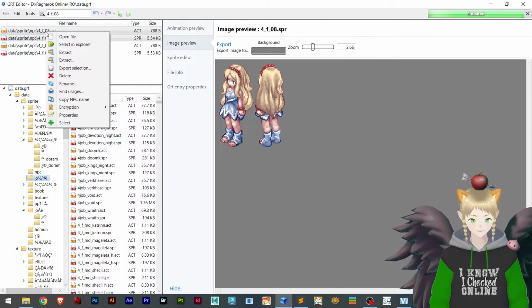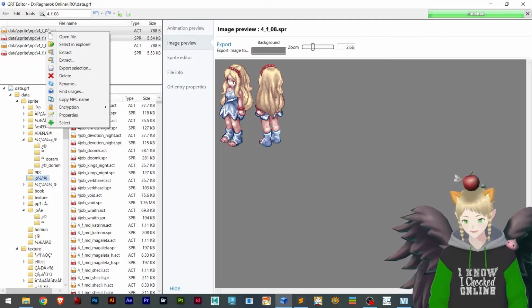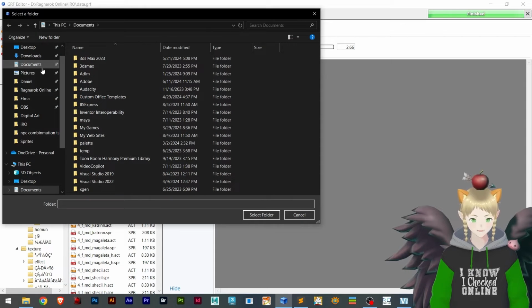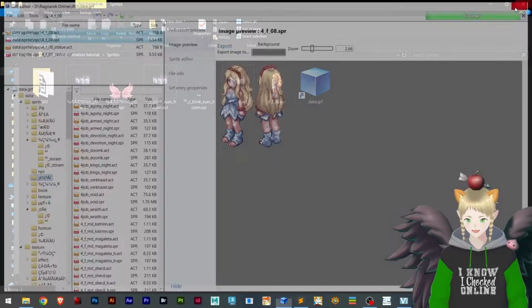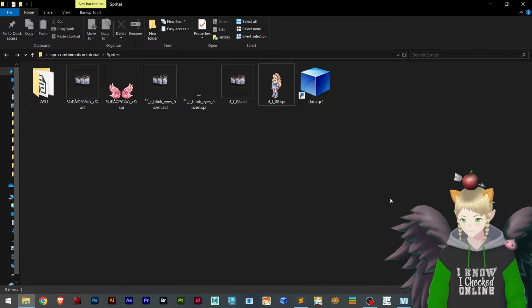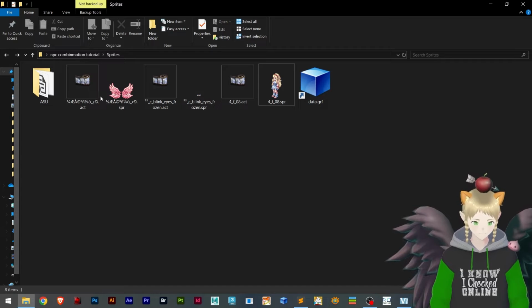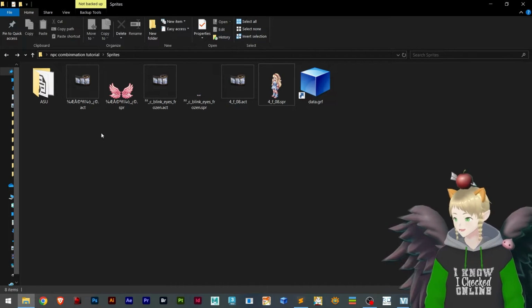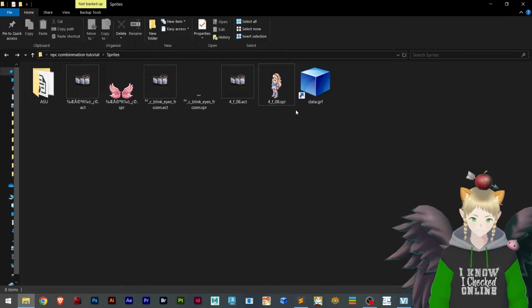I'll right click and go to extract. All right. When you choose here, you can locate where you want to extract, and you will have the files from your GRF into your right folder. Now we can start putting them together and create one piece of sprite right here.